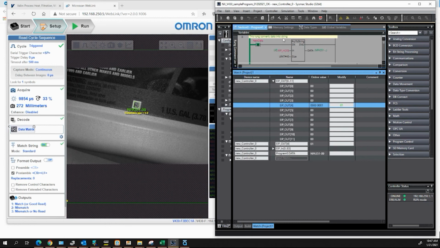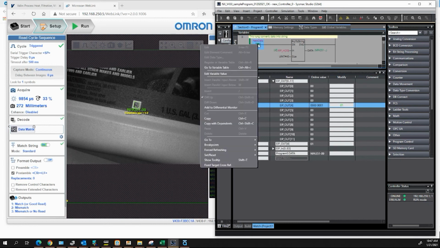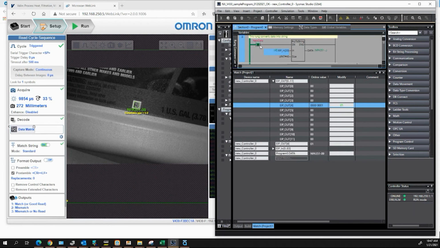It read the code, and that code is NPA351-09. Now, if I go here and toggle my bit here, there you go. The data that I'm seeing is NPA351-09 on my PLC side now.